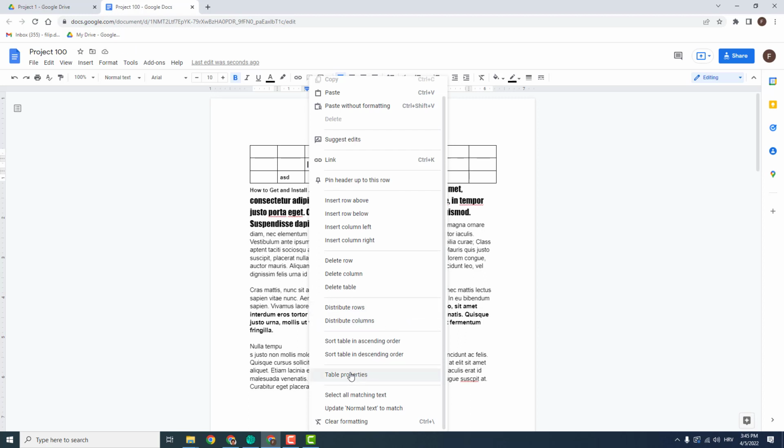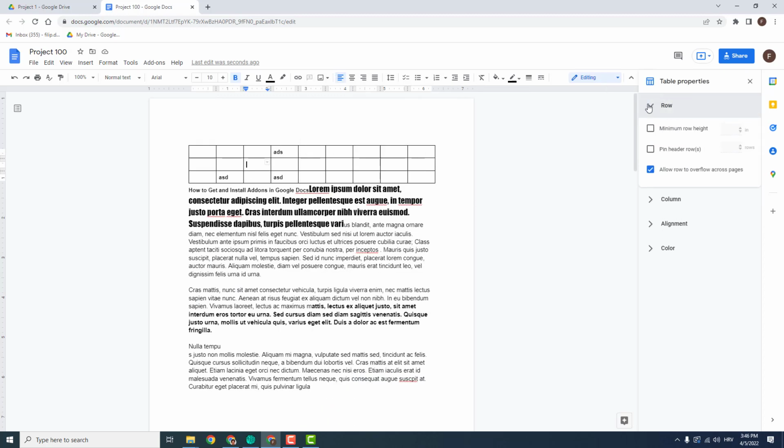And if you click Table properties, you can see over here some table properties that you can play with to make some alignments and colors and so on. And this is it practically.